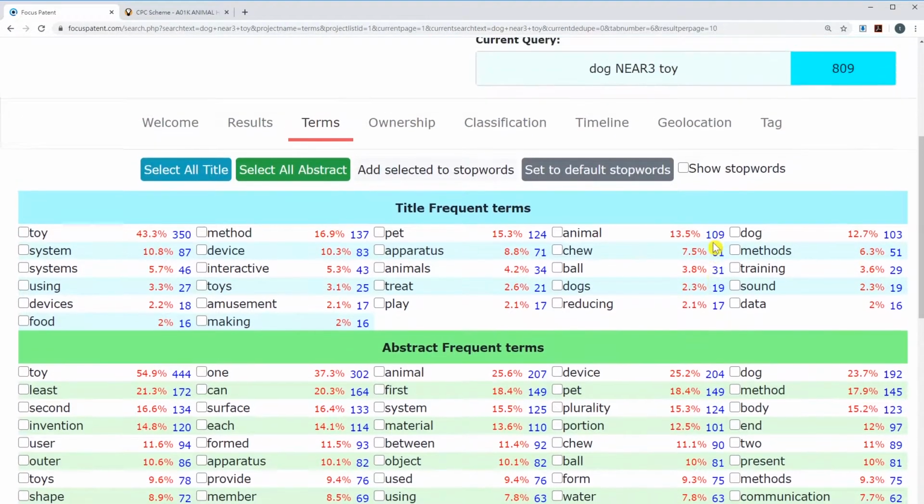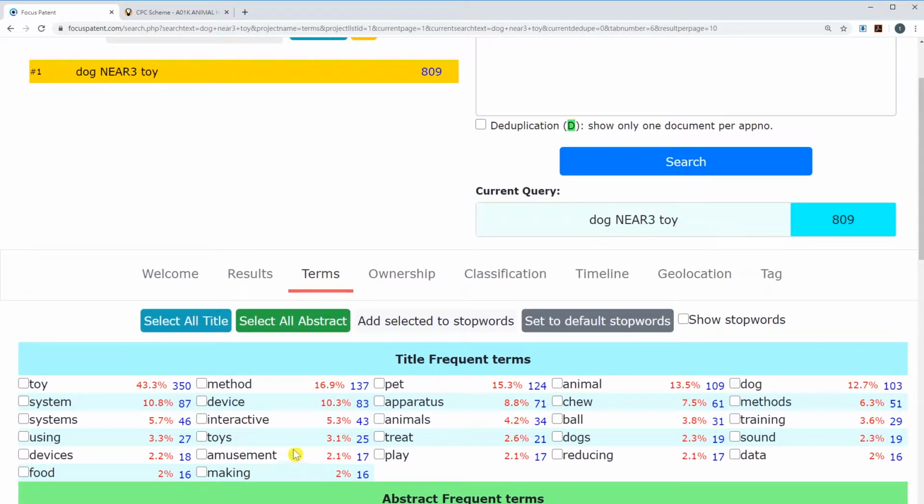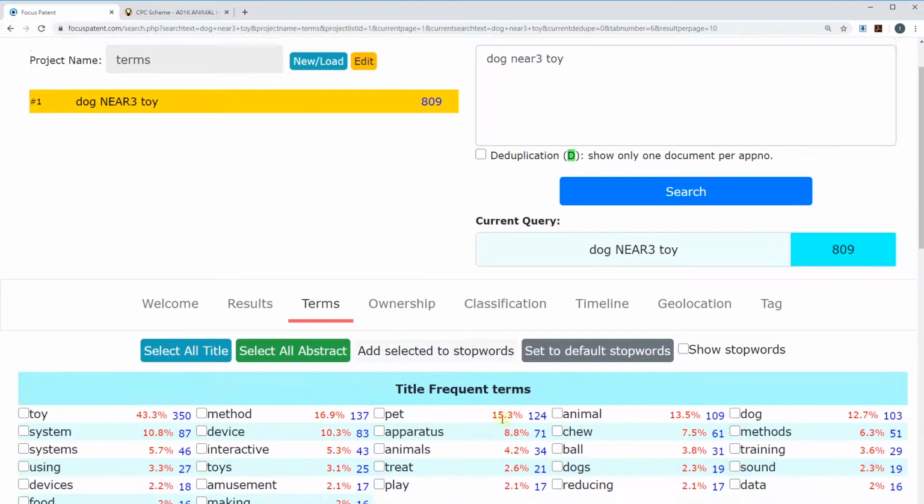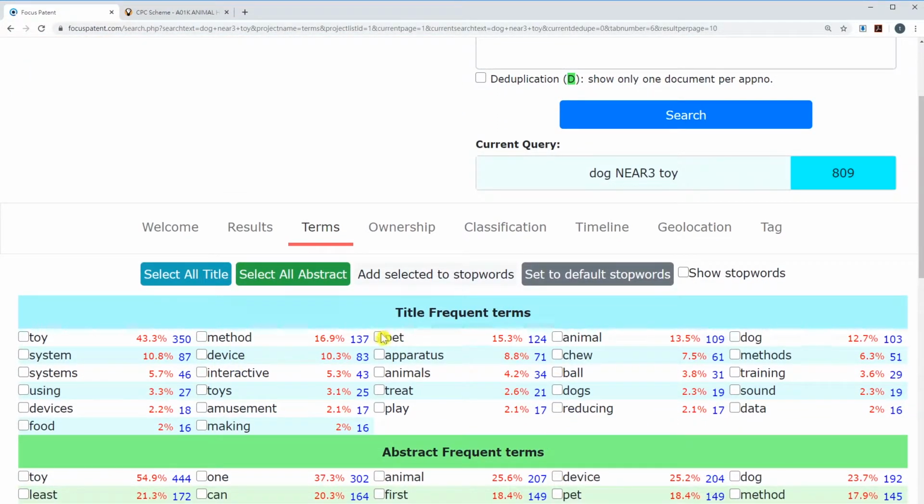So let's close this. So now it's much better. When we search dog toy, it gives us some of the frequent words here that can actually help us to further enhance our search queries.